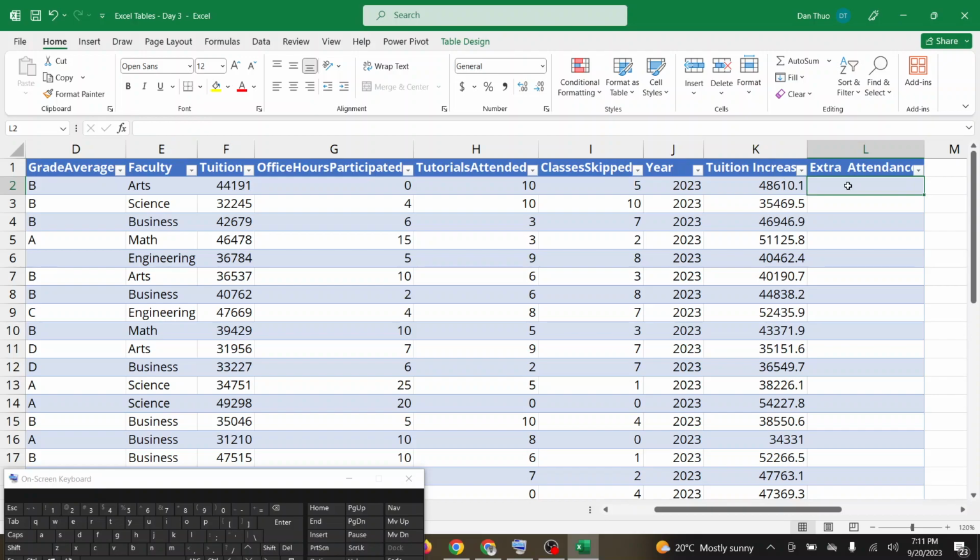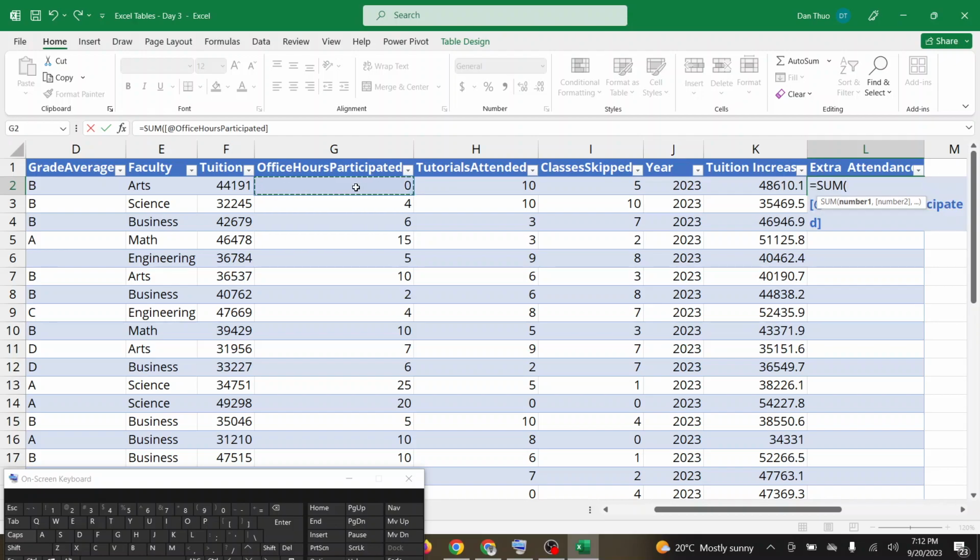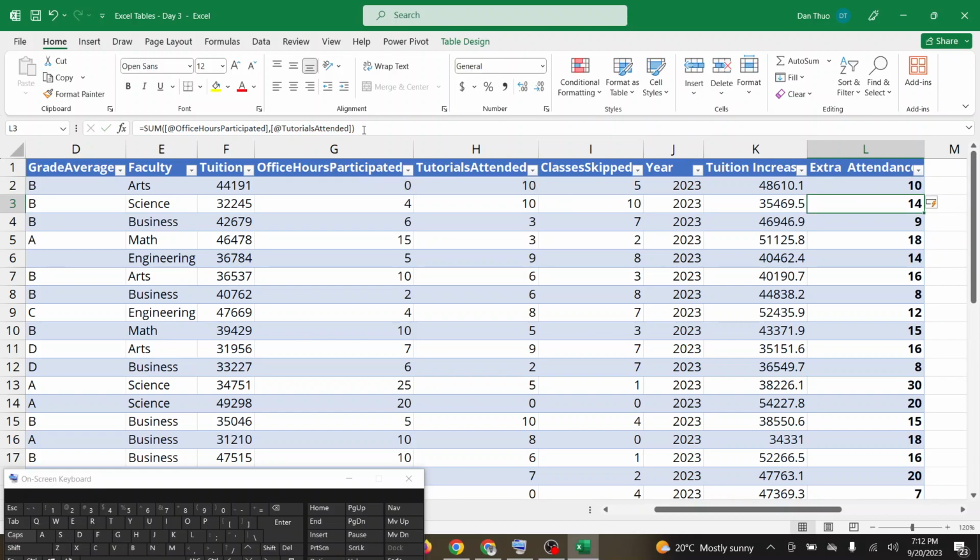So back to our extra attendance column here. I want us to sum our office hour participated with our tutorials attended. And to do that, I will use the sum function. So I will start with an equal sign. Type sum. So click on it. And I want to sum our office hour participated. Place a comma. And I want to sum it to our tutorials attended. And make sure you close the parentheses to our formula and hit enter. And our formula populates downwards automatically.